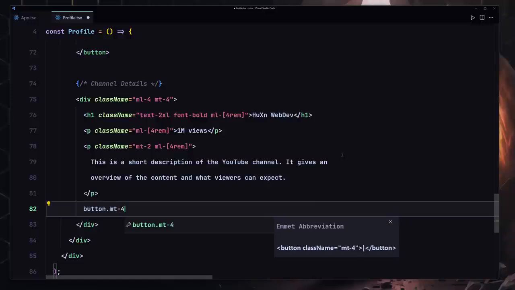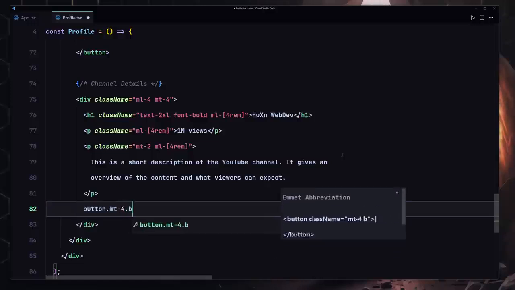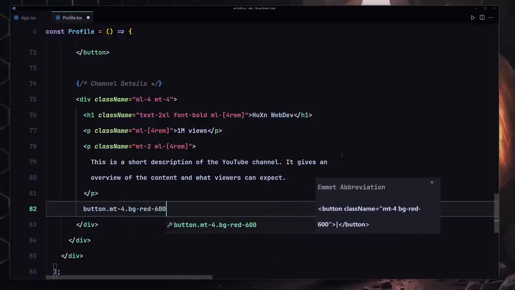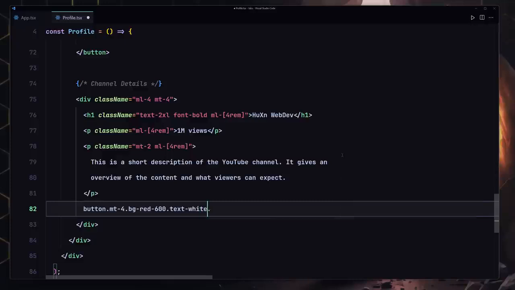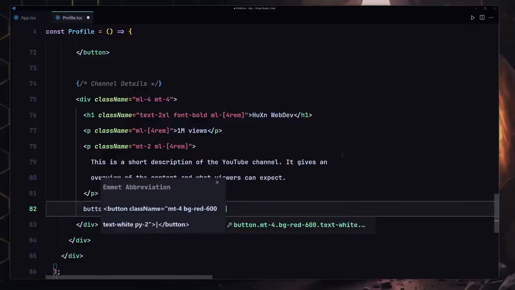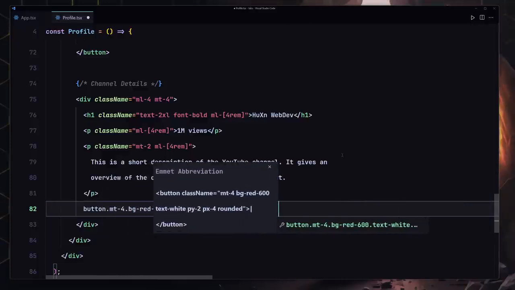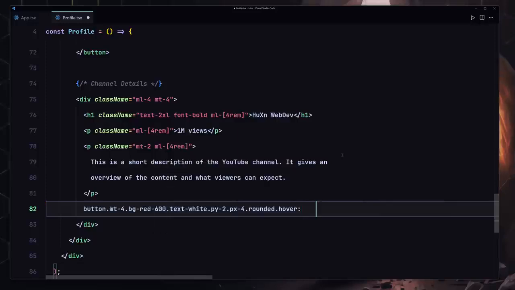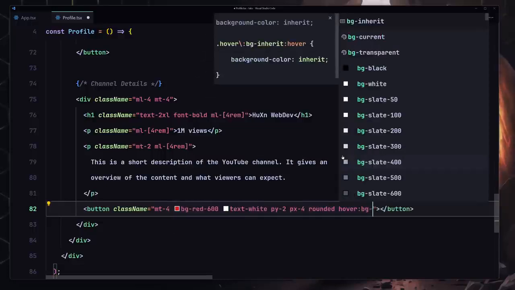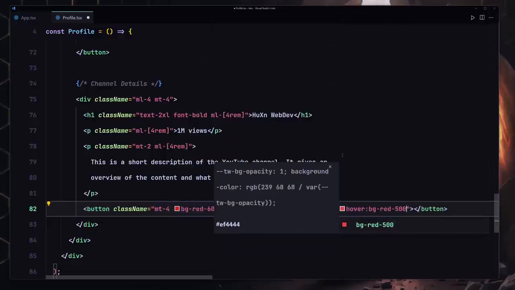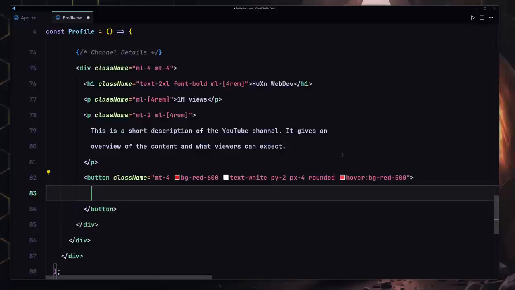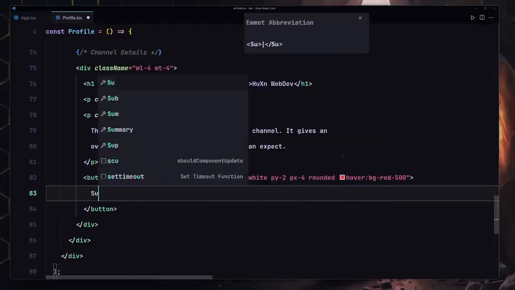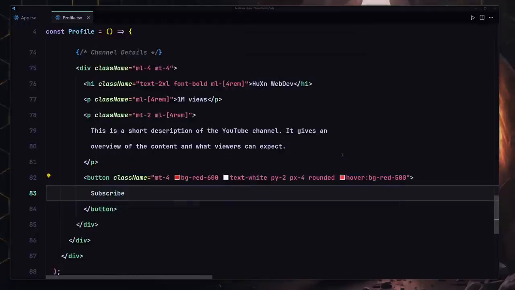Finally, I'm gonna create a subscribe button. So margin for the top will be set to 4, and background color will be set to red-600. And I'm gonna also provide a text of white. Padding for the y-axis will be 2, padding for the x-axis will be 4, and rounded. And whenever somebody hovers over there, we are going to be doing that arbitrarily. So I'll just write hover:bg-red-500 inside there. And inside this button, I'll just say subscribe baby, save my file.